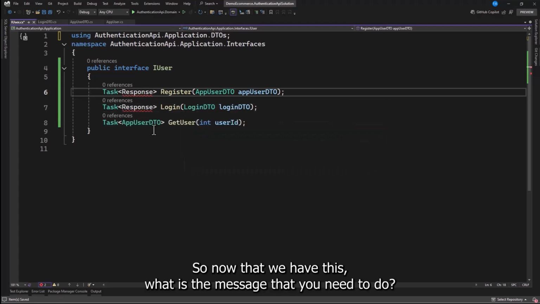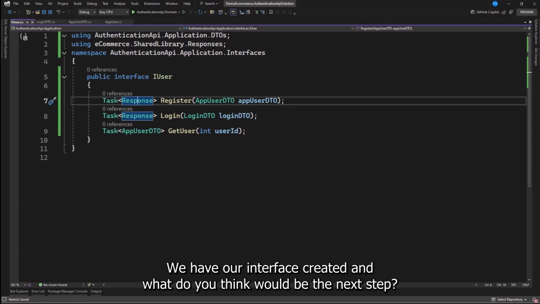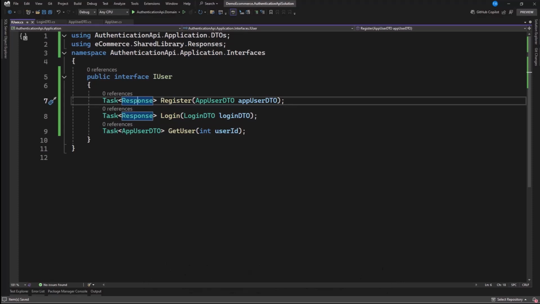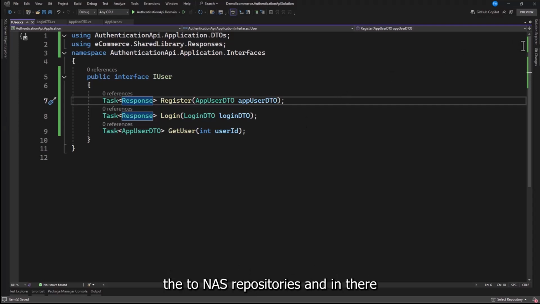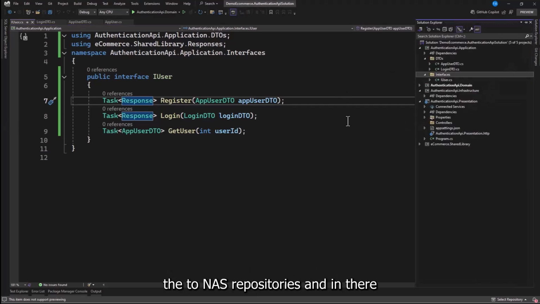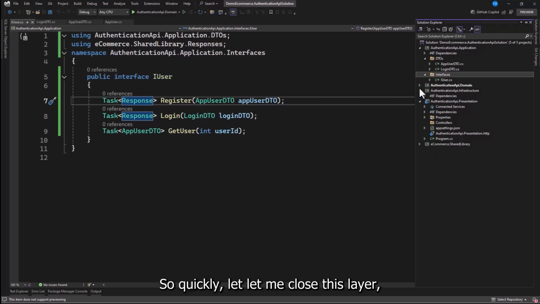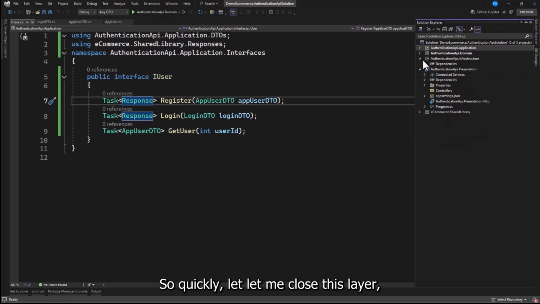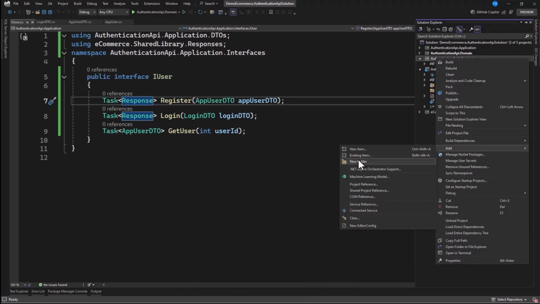So now that we have this, what is the next thing that we need to do? We have our interface created, and what do you think will be the next step? We go straight to our infrastructure. We're going to create a folder known as repositories, and in there, we're going to implement the interface that we have created in here. So quickly, let me close this layer, open the infrastructure layer. Let's add folder to that.